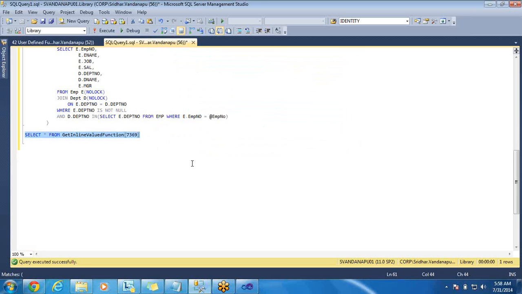Now, let's see the final one, the multi-statement table valued function. For both scalar and inline functions, the input parameter can be anything, like one or two? Yes, single or multiple, it depends upon the requirement. Okay, got it.